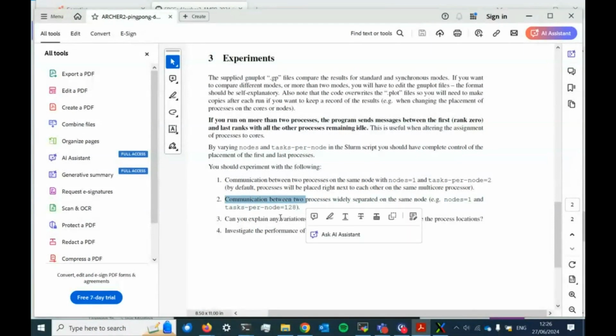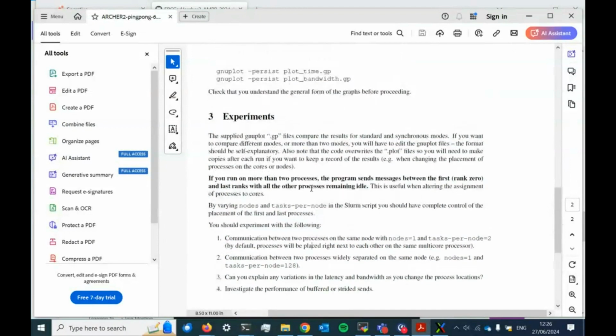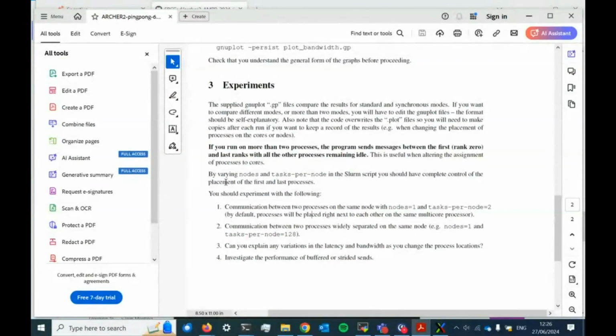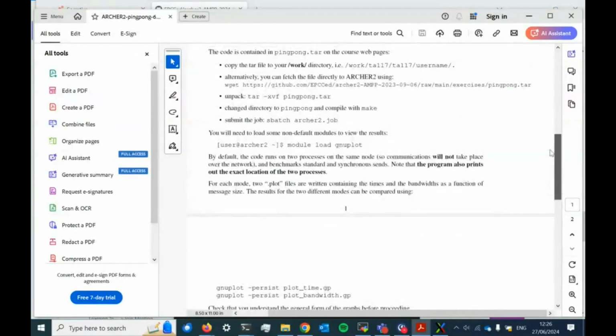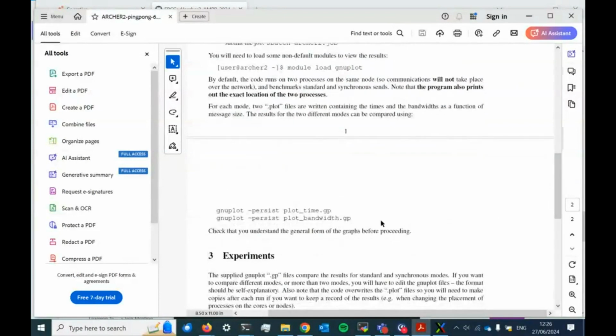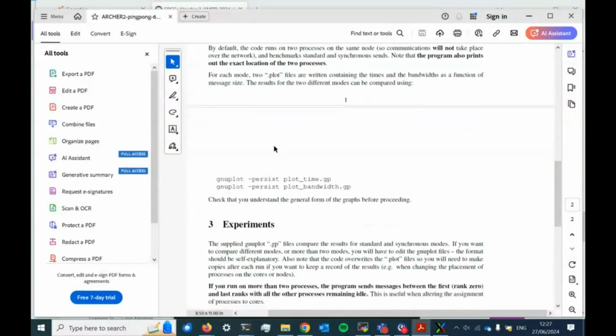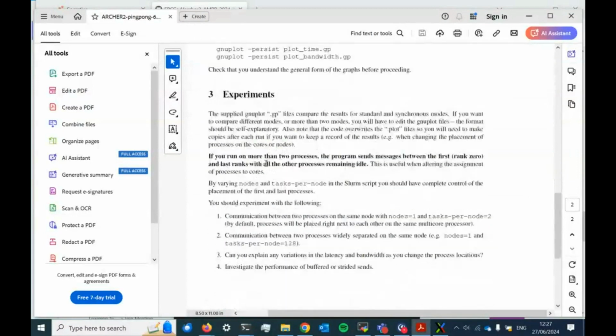You could try two programs on the same node. But you want to maybe look at doing communication between different nodes. So I think also that you want to do communication between two processes on different nodes. So this is just to give you time to play around with this.